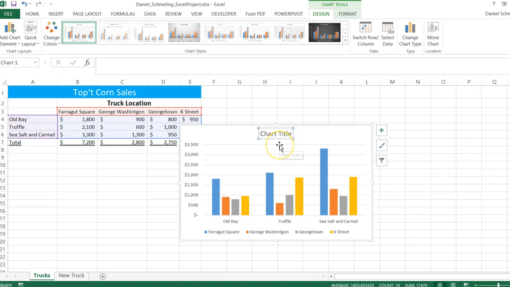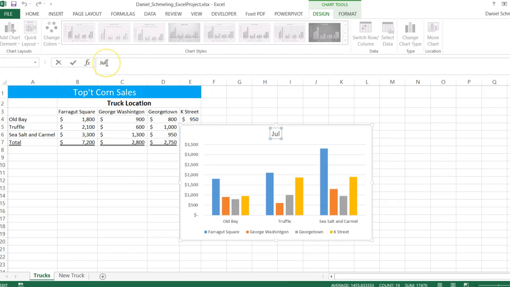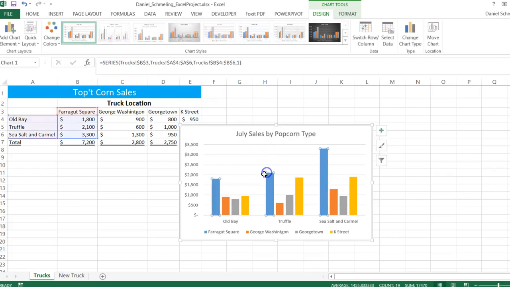We want our chart title to say July sales by popcorn type. We're just going to click outside there, and that should show the title now. We're going to click in the chart, not in here. We're going to click in the chart.